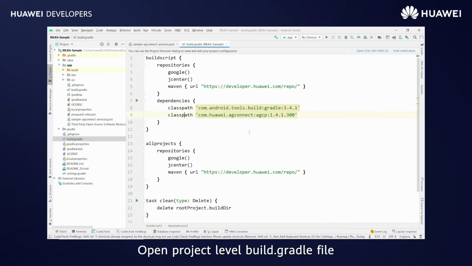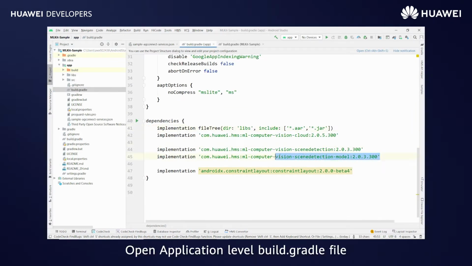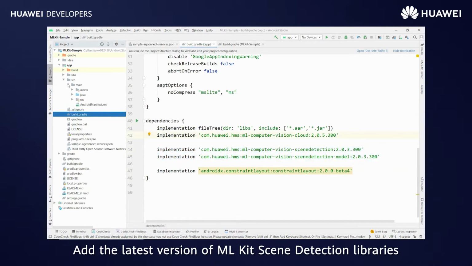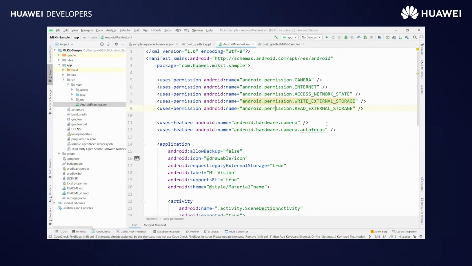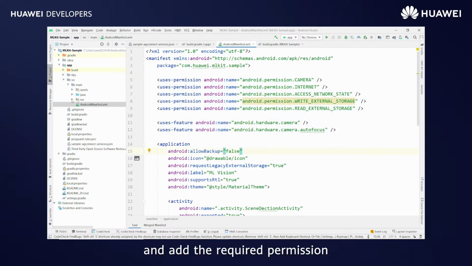Open project level build.gradle file. Add the Maven repositories under build script and all projects section. Also add the class path. Open application level build.gradle file, add the latest version of MLKit scene detection libraries under the dependencies section. Open the Android manifest file and add the required permission.